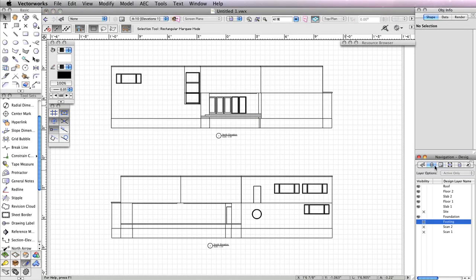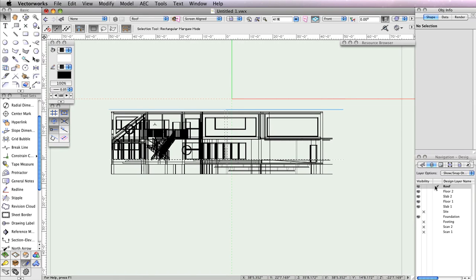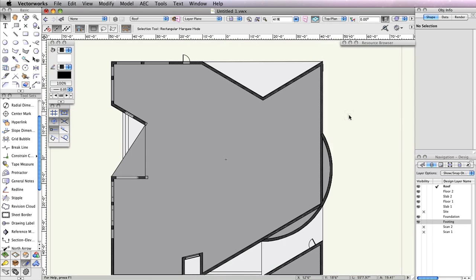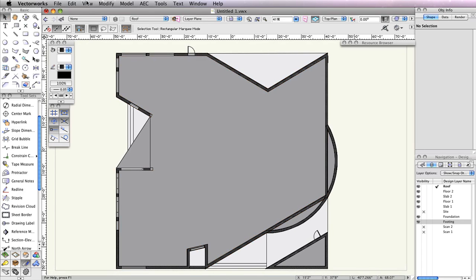Since you've made plan views and elevation views, let's create some sections of your model with section viewports. Section viewports can be created from design layers of existing viewports. For this model, you'll start from the design layers. Make the roof design layer the active layer, and make all layers visible except design layers Site, Scan 1, and Scan 2. Additionally, switch to a top plan view in the view bar. Now, go to View, Create Section Viewport.